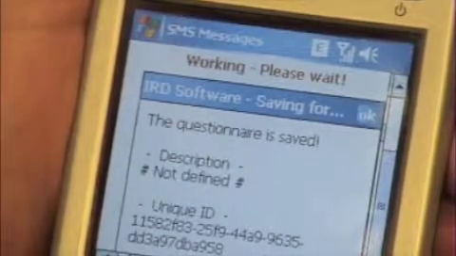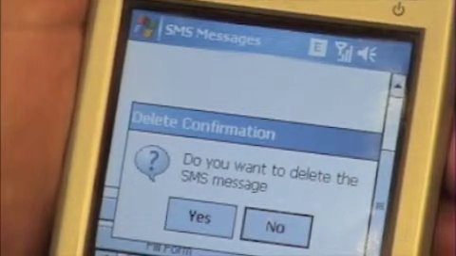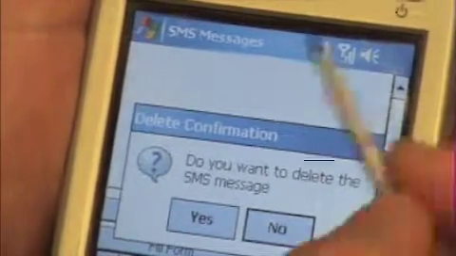At the end of this process, it'll alert me if I choose to erase the SMS from the queue. I'll say yes.